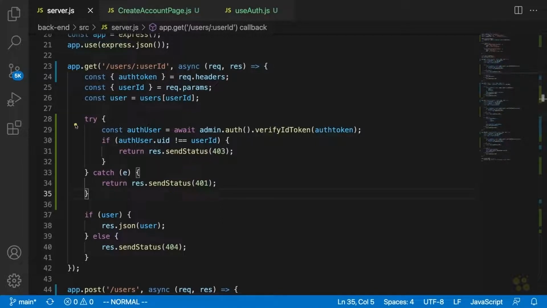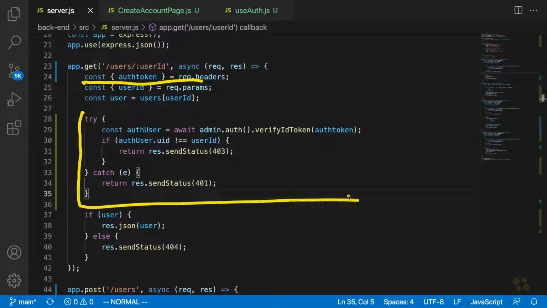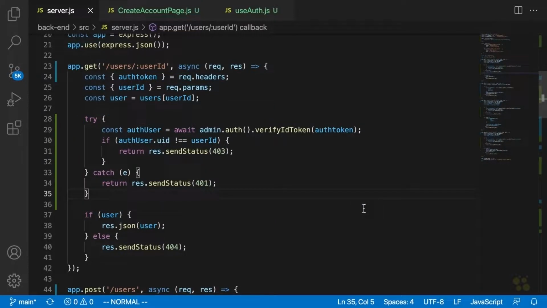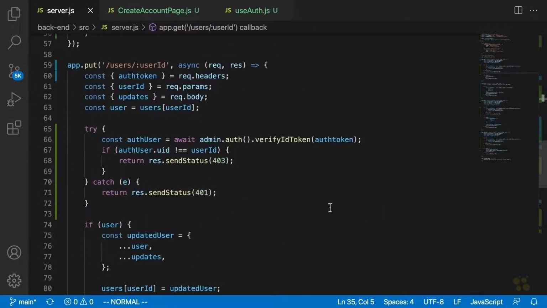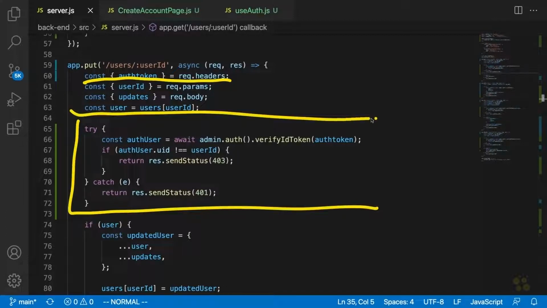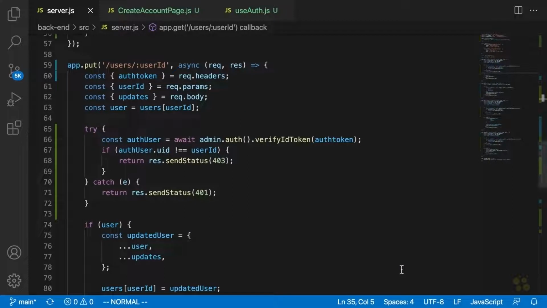So if you take a look at what we're doing here, where we're getting the auth token, we're basically verifying the auth token inside this try catch block, and we're sending back certain status codes depending on the result of that. And then, if we scroll down to our update and delete endpoints, you can see that the code here is exactly the same thing. Now, you might be wondering, is there a way that we can avoid this repetition by encapsulating this logic somehow? And the answer to that, I'm happy to say, is yes.